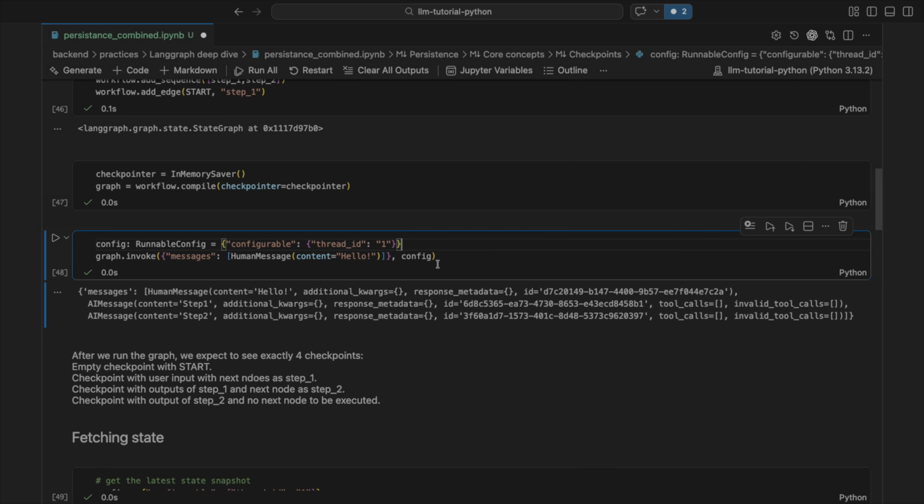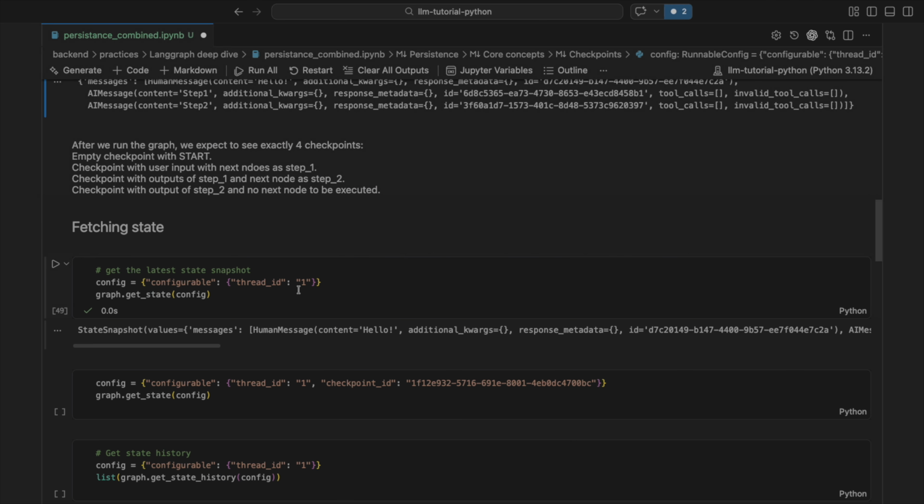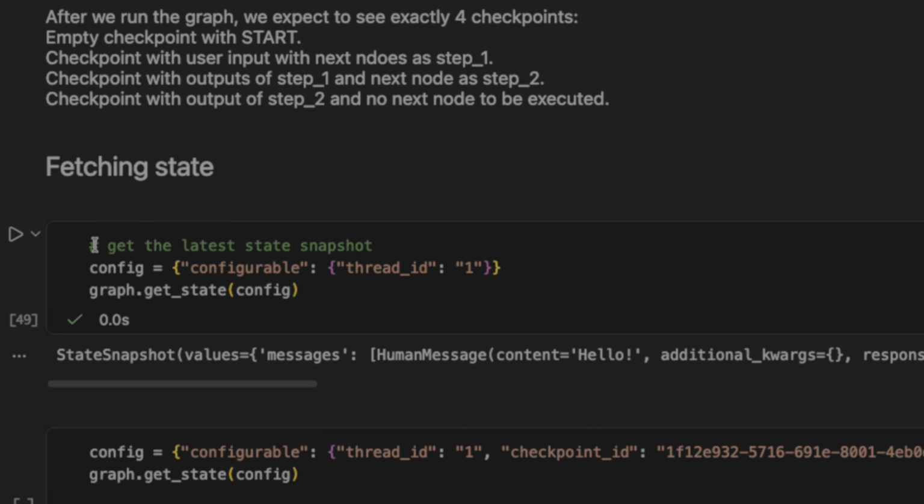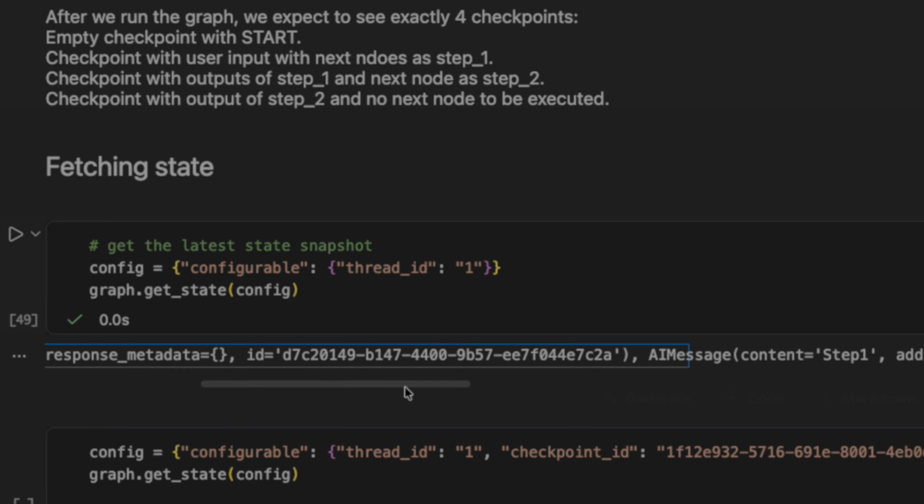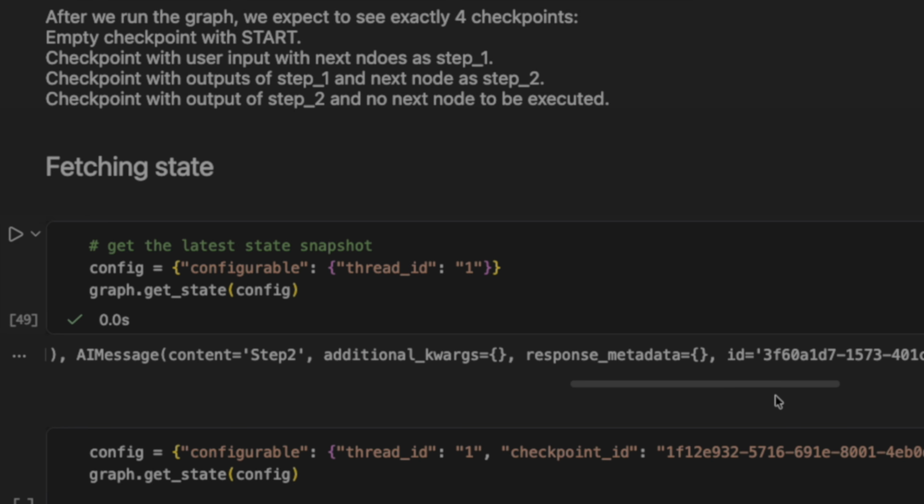We'll cover that separately. Now that the state is being saved, we can read it back in 3 useful ways. To get the current state of the thread, meaning the most recent checkpoint, we call getState with the thread ID. This returns a state snapshot object, which contains the full state, the next node to be executed, and the metadata about when it was saved.